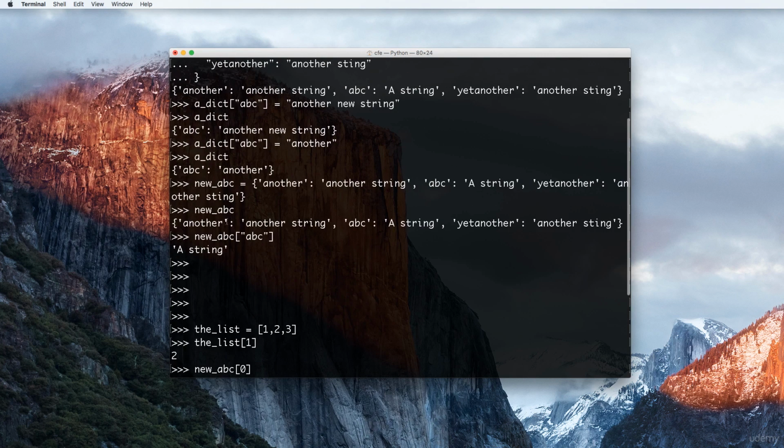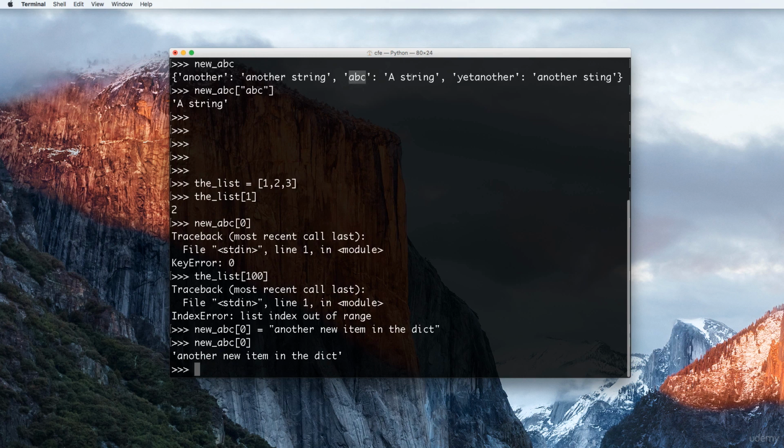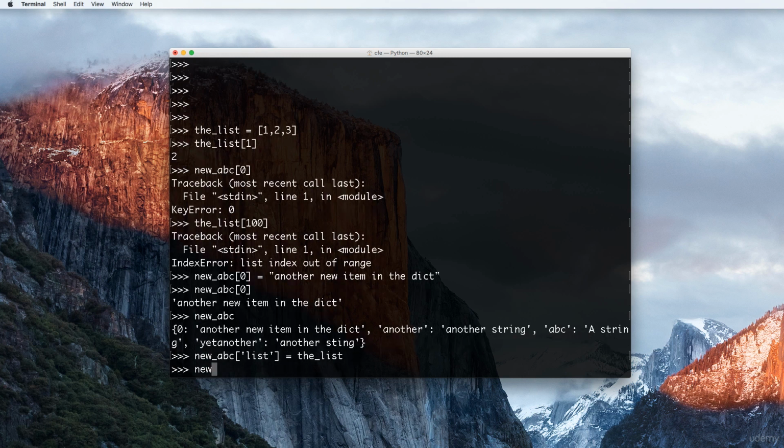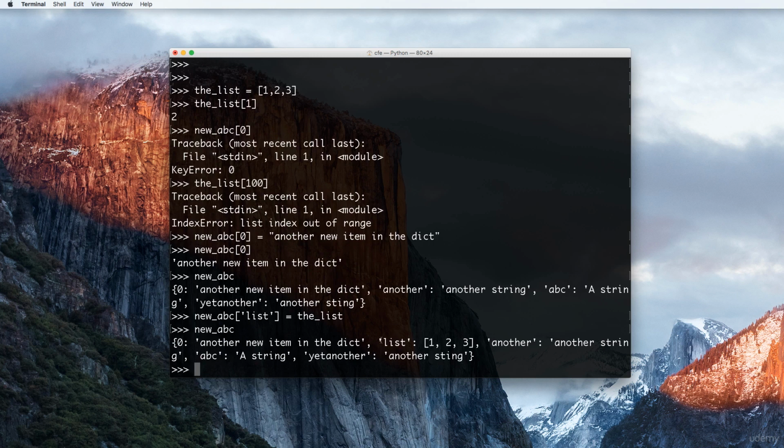In our dictionary, we can reference it by the key and get that value. In a list, we have to reference it by our position number. So there's all sorts of things that we can do with this more, but that's essentially what a dictionary is. Now, of course, if we have new ABC as our dictionary, and we did new ABC, brackets, list, so the key being list, and we put it equal to the list, we could say new ABC. It also now has a list in it. So you can actually put a list inside of a dictionary.